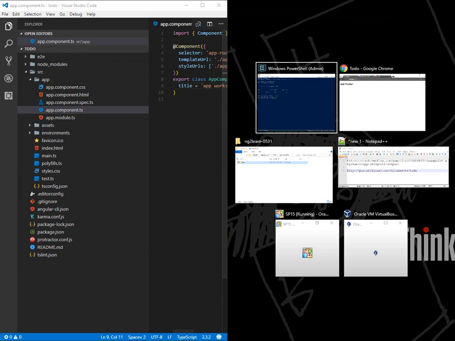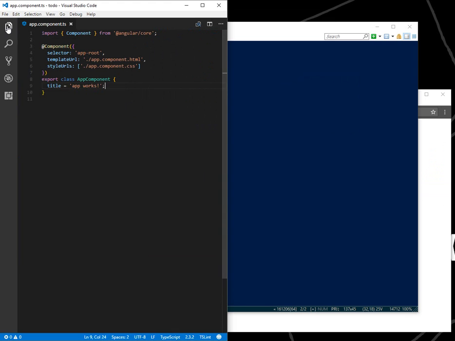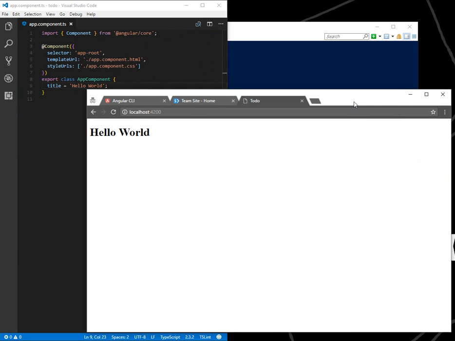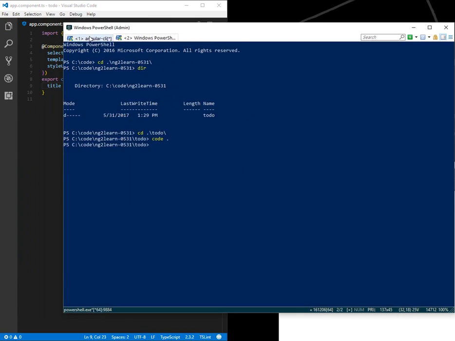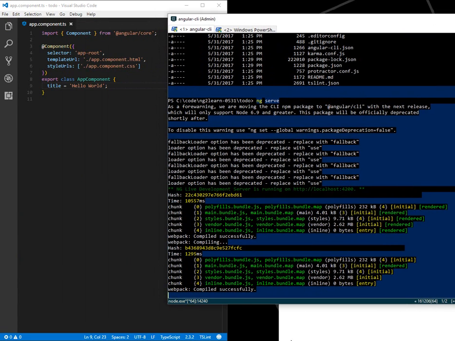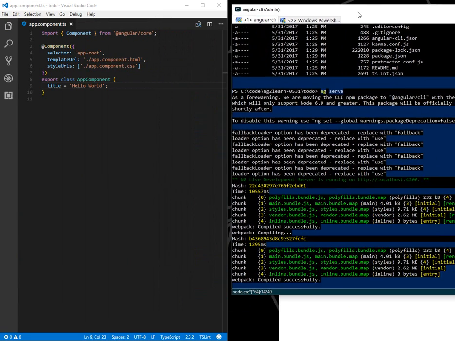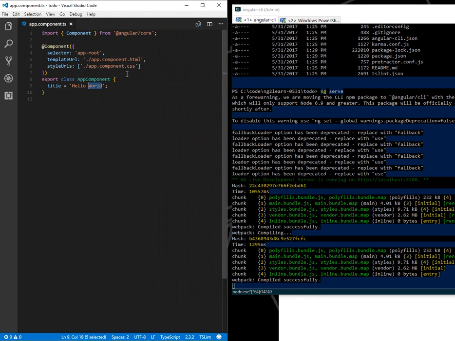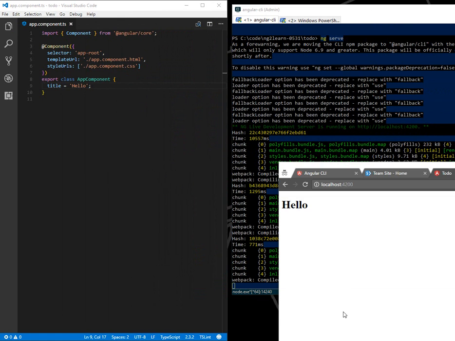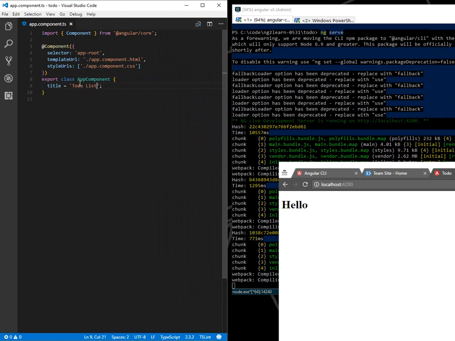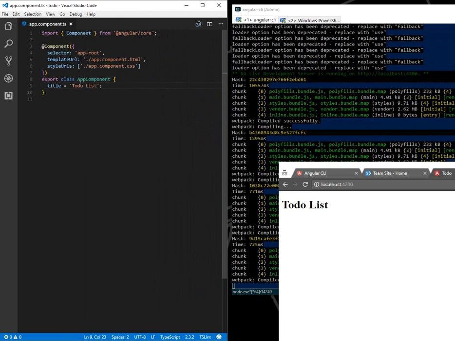Now if we go ahead and change that, and maybe give it a different message, such as hello world, and hit save, we'll see that the app reloads and our new message is visible, because ng serve has a watcher. It's doing a file watch, so every time that file changes, it will recompile and reload the page. Fantastic.